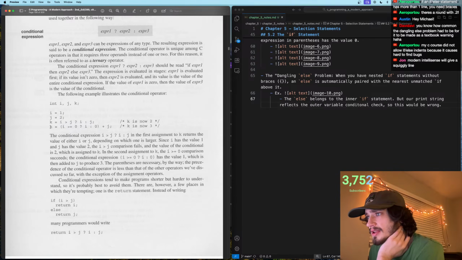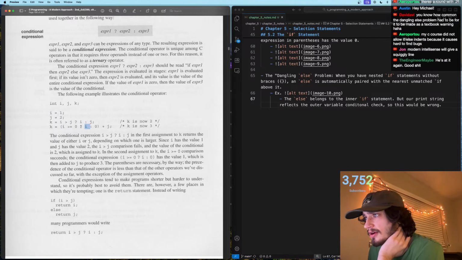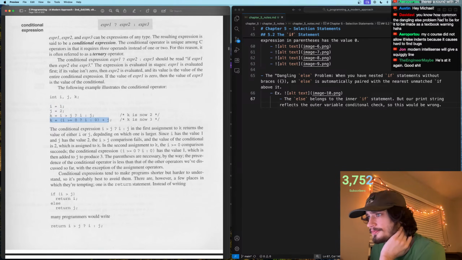Now we have another statement. k is equal to, parentheses, if i is greater than or equal to 0, then i, else 0. And then after we do that conditional, we add j. So if i is greater than or equal to 0, which it is, this returns a value of 1. So we do this conditional right here, then k is equal to i. So k is equal to 1. Then we add j, which is 2, so k in this statement becomes 3.